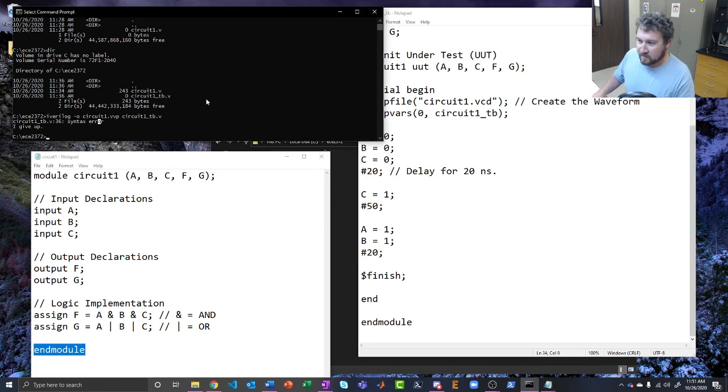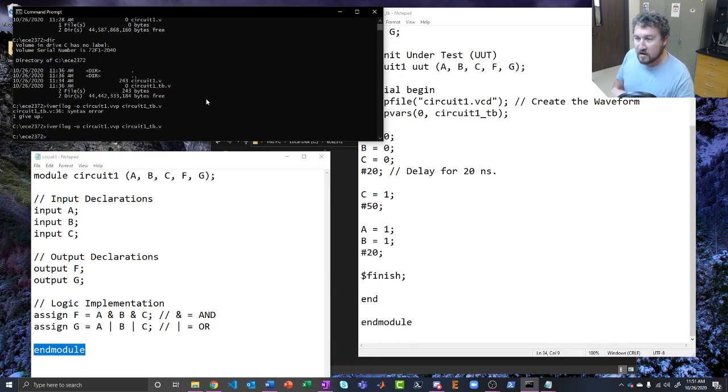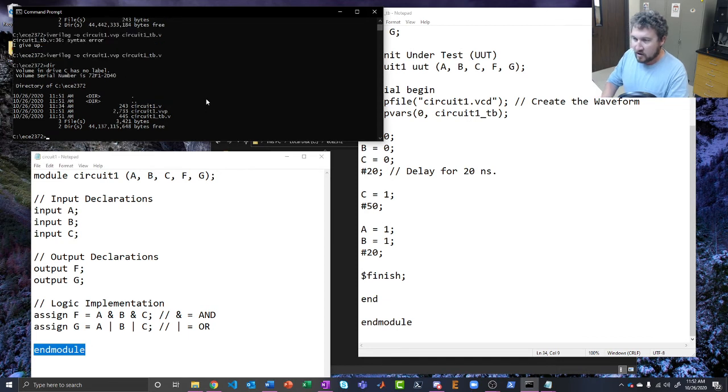Another command line trick, if you just did a command, hit the up arrow, and it will basically just populate the command prompt with the command that you just did. So let's run it again. If it doesn't say anything, then all is well, and we had no syntax errors. And then to actually run the simulation, we'll do VVP, or actually let's do this real fast, dir. Now check this out, we have a new file, circuit1.vvp, that's 2.7 kilobytes.